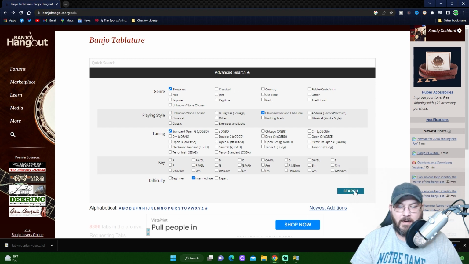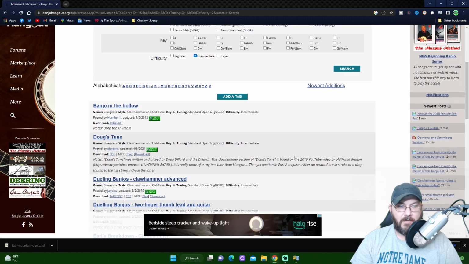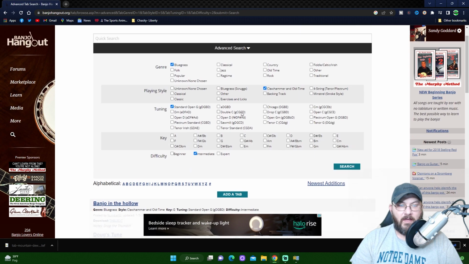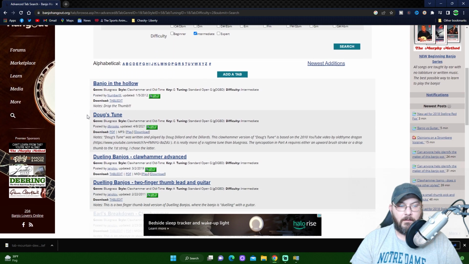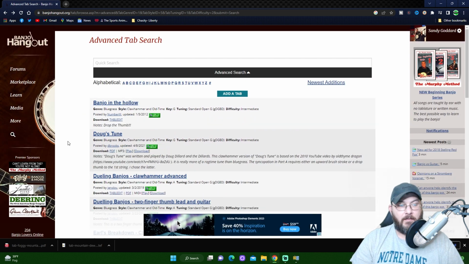So that's my advanced search, right? So if I want those exact parameters on the banjo tab I want, you do all that advanced search, you come down here and it gives you all the songs. So that's as much as the tab.